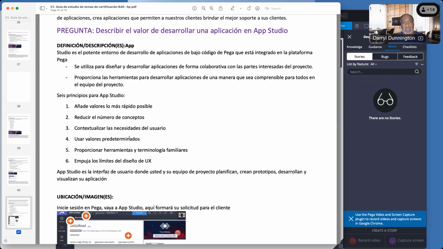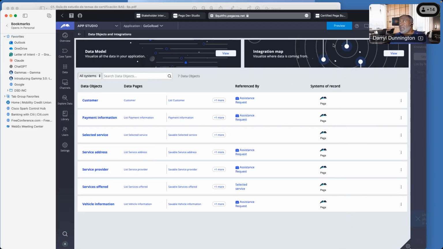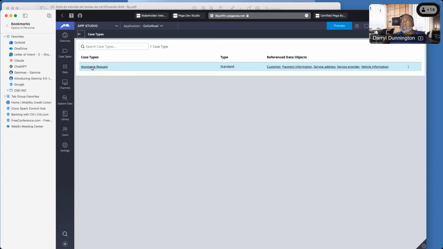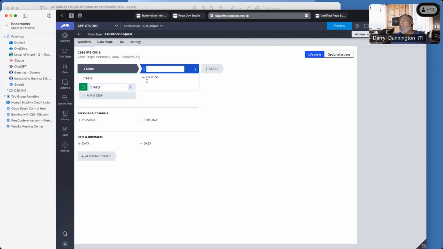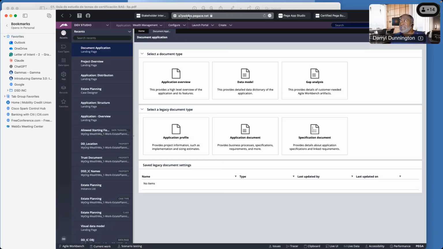It's a very collaborative environment for you. It provides tools so that everyone can collaborate and have interactions in there. And so there are 6 principles we want to look at. When it comes to App Studio, it adds value as fast as possible. And when I go back to case type, I can quickly design a case type and I can build UIs. I can add stages, I can add steps. I can add processes. And when I want to create something, then the context pane opens up for me and I can get it done fairly quickly.